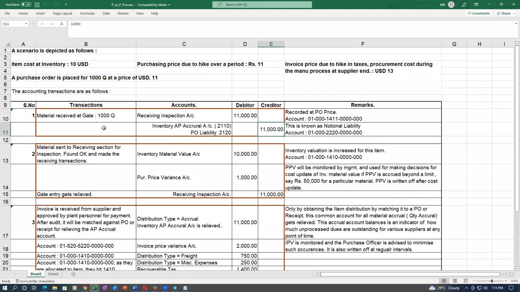Now the PO accrual is for 2,000 quantities at $4,000, and the AP accrual is for 3,900 quantities, 500 quantities less. So there is a mismatch, and that mismatch is going to be sensed in our system. You're going to see it sensed.